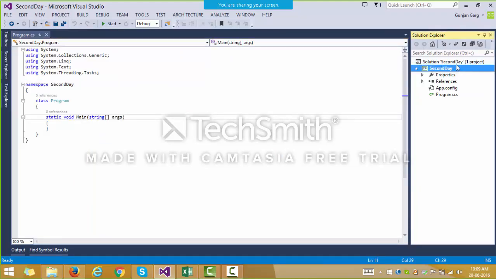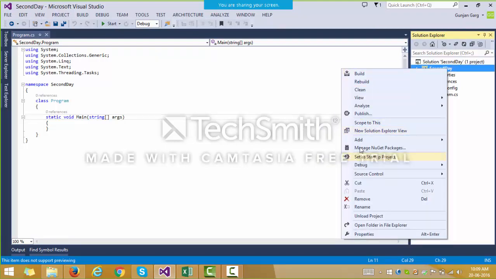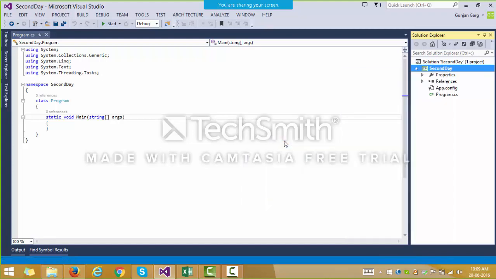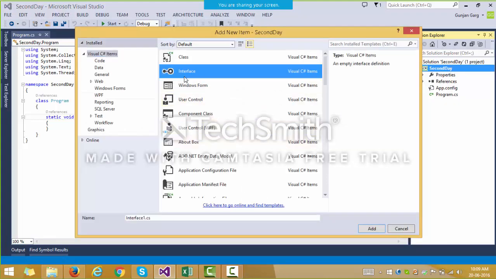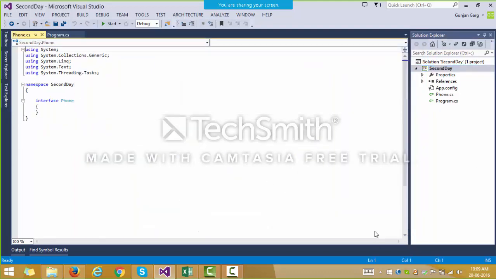Now what I'll do is add an interface inside this project. We right click on the project, select add new item, and then inside this we have the interface. Now suppose I add an interface known as phone interface. Right, so we have this phone interface with us.